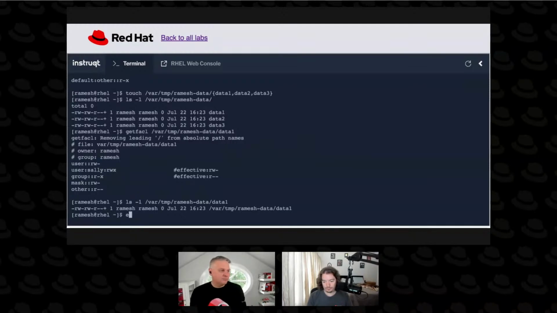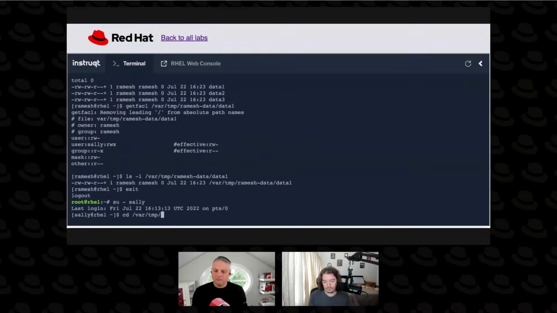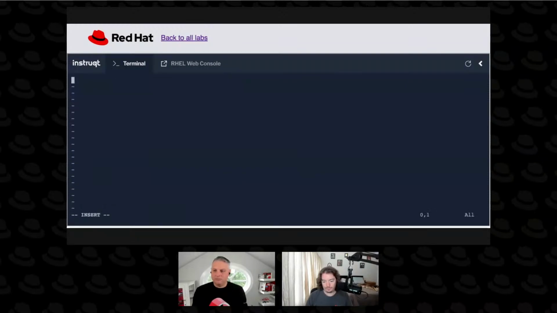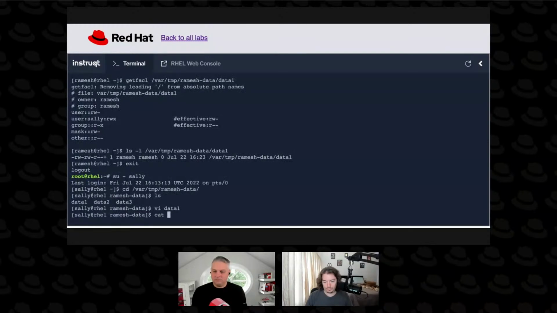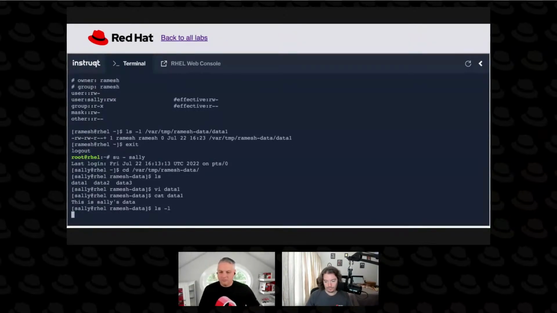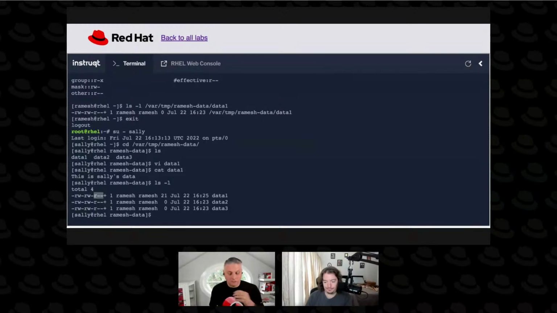So if I get out of here and become Sally, right here I am in Ramesh's data directory, and I can edit data 1. Right, so Sally has write permission, even though, again, normally she'd be treated as an other, but thanks to my access control list, which grants specifically Sally read and write, we're good.